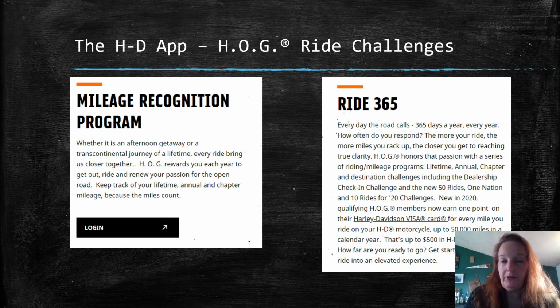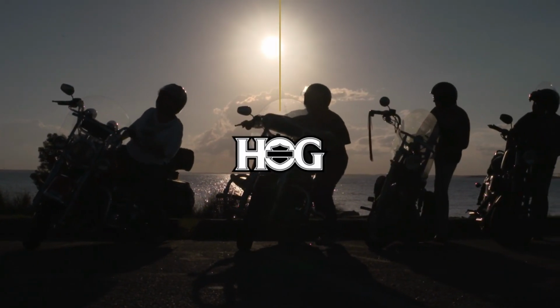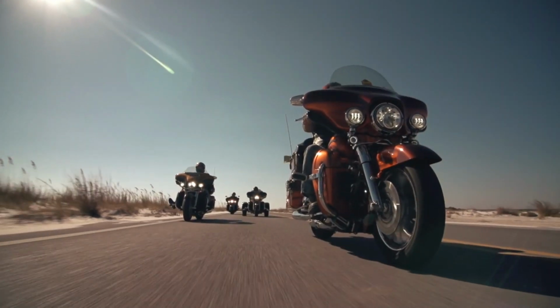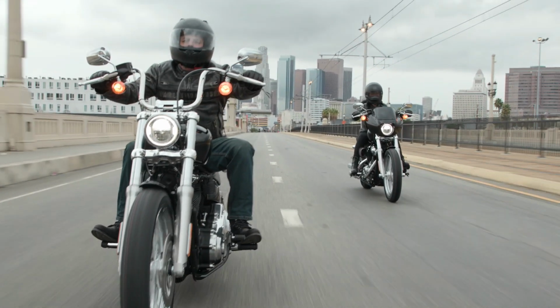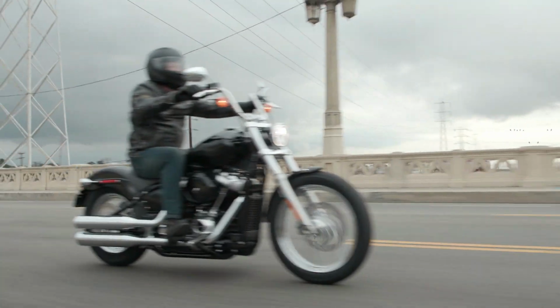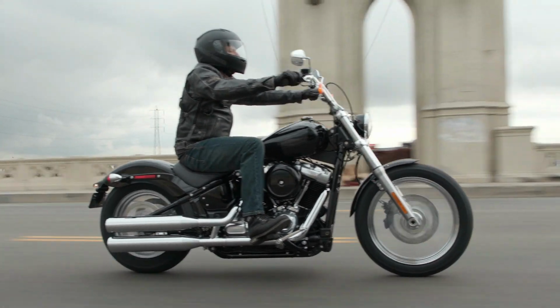Now, separate from the app and part of the HOG or Harley Owners Group is the mileage recognition program. There you can earn patches and pins based on what your odometer says. So in order to sign up for that, you do need to be a HOG member, number one, and then you need to have your odometer read.